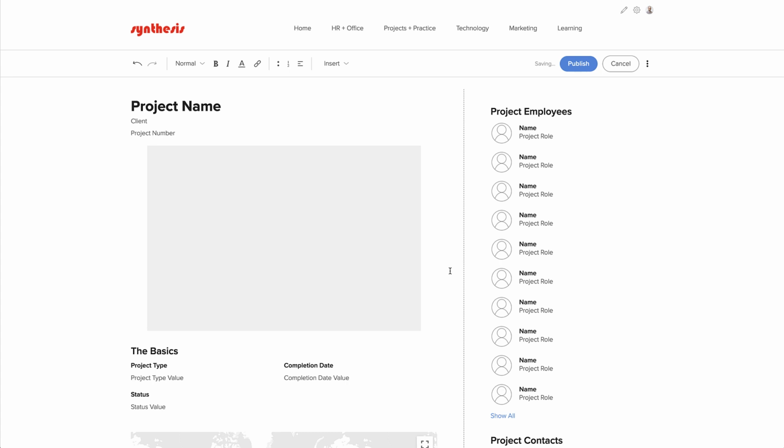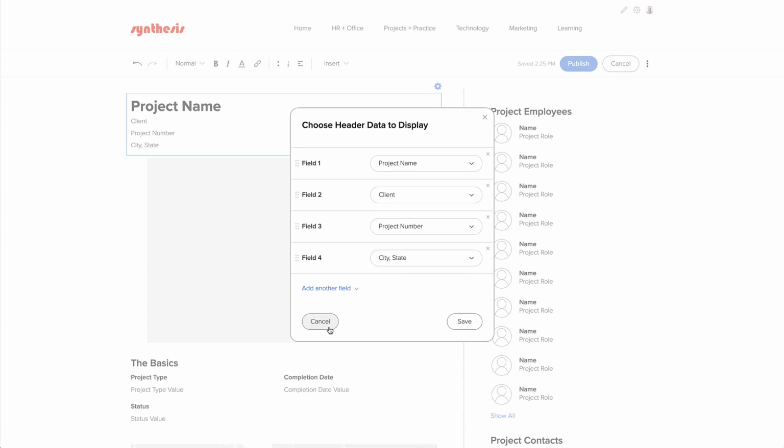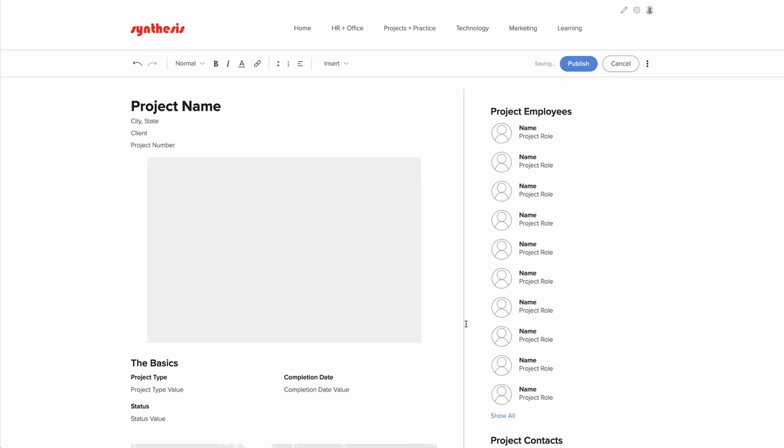The first thing I want to do is add another field to the header block. I'll click on the header block's settings cog and select Edit Data Displayed. I'll click Add another field and select City and State. I'll then use the drag handle to drag and drop City and State into the second slot and click Save. You can see that the header block has been updated.